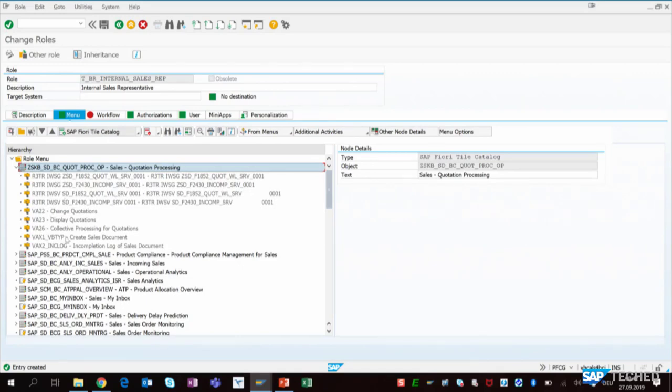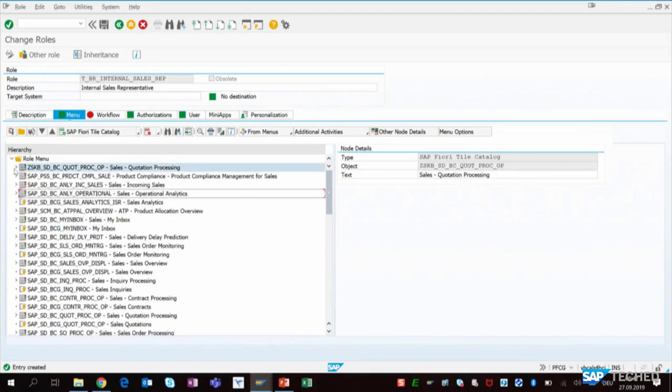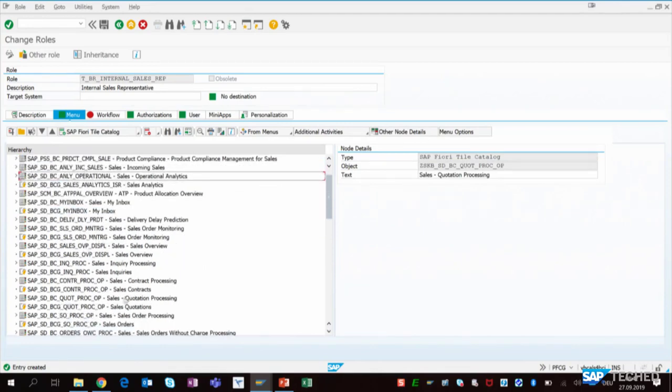Yeah, so there are some Fiori apps and some GUI transactions. Here is my new one. Yeah. Then let's, in addition, just remove the SAP catalog. It was this one. We don't need this any longer because this is the one we have adjusted.